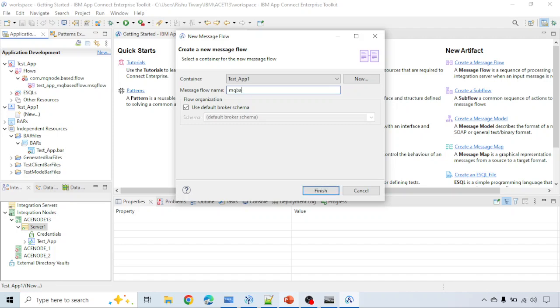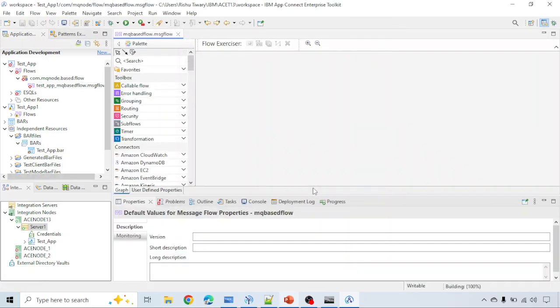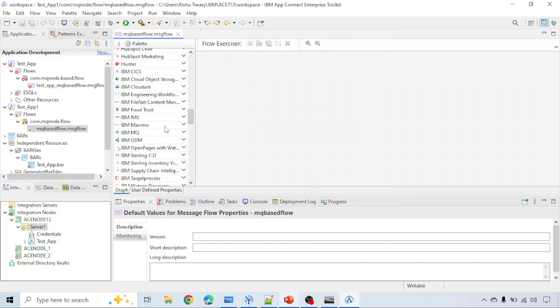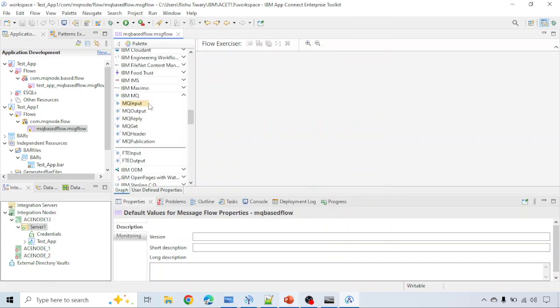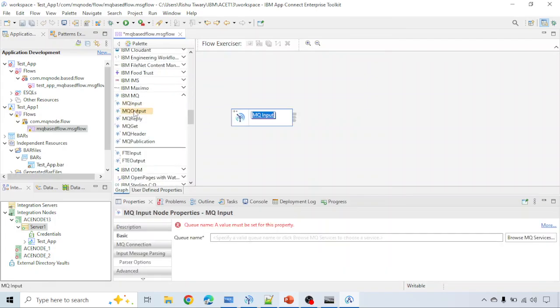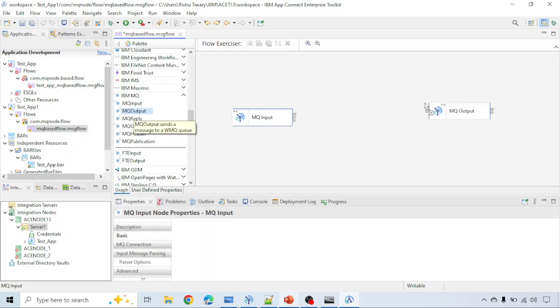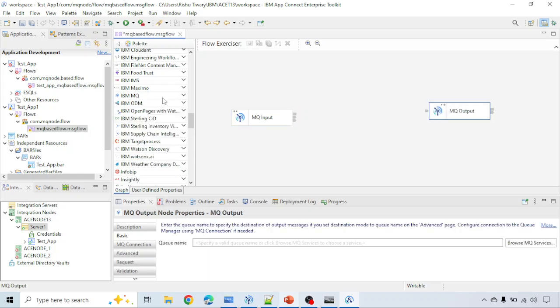Okay. MQ based flow. Just do something like that: Home dot mq node flow. Just click on finish. Just use the MQ input, and let me use the MQ output, and let me use the compute node.